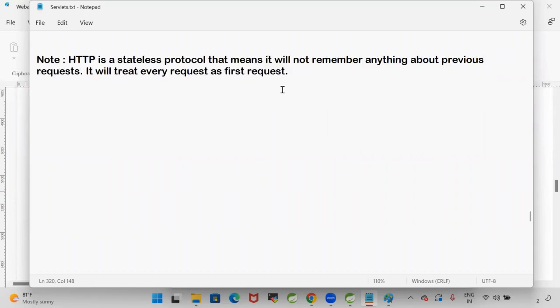Internally, it will nullify, the garbage collector. It is a Java program.